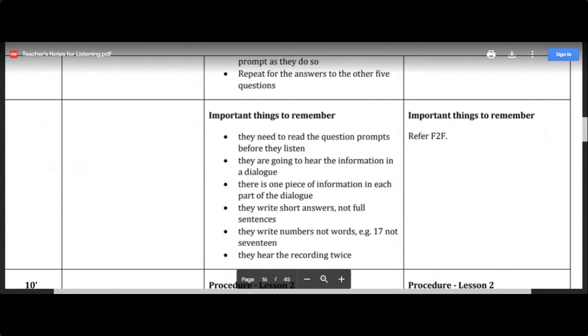For example, it says you need to make sure the children read the question prompts before they listen. So you're going to tell the children, we're going to do a listening activity. First, read the questions. And then you're going to carry on. So this is just a little bit more support for you when you use the teacher notes.